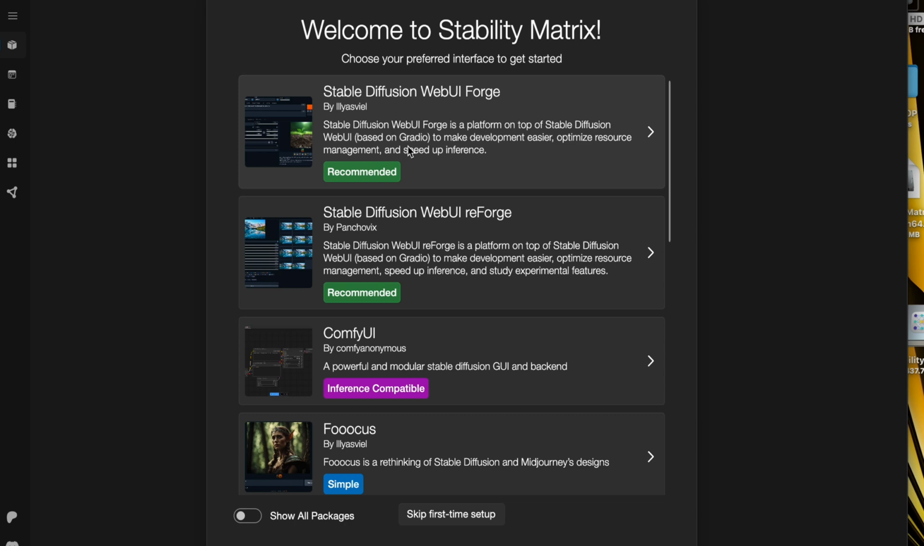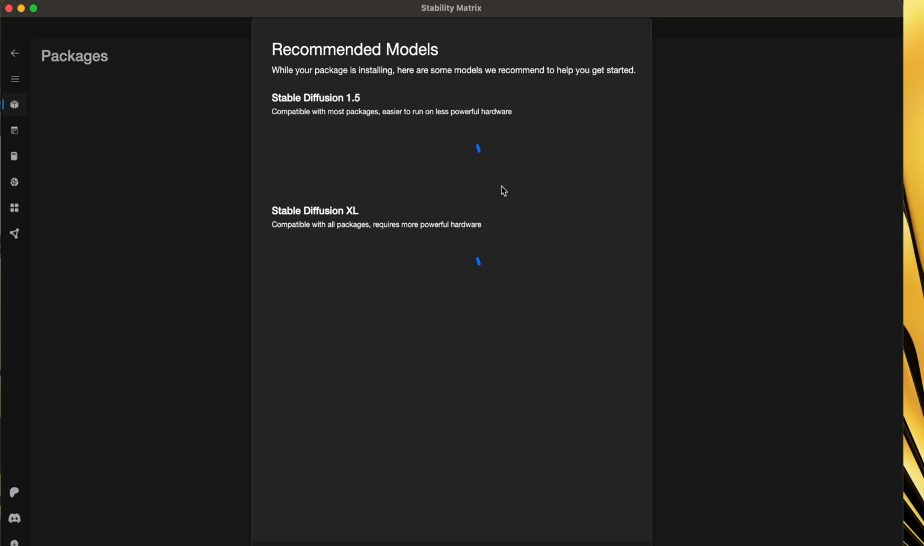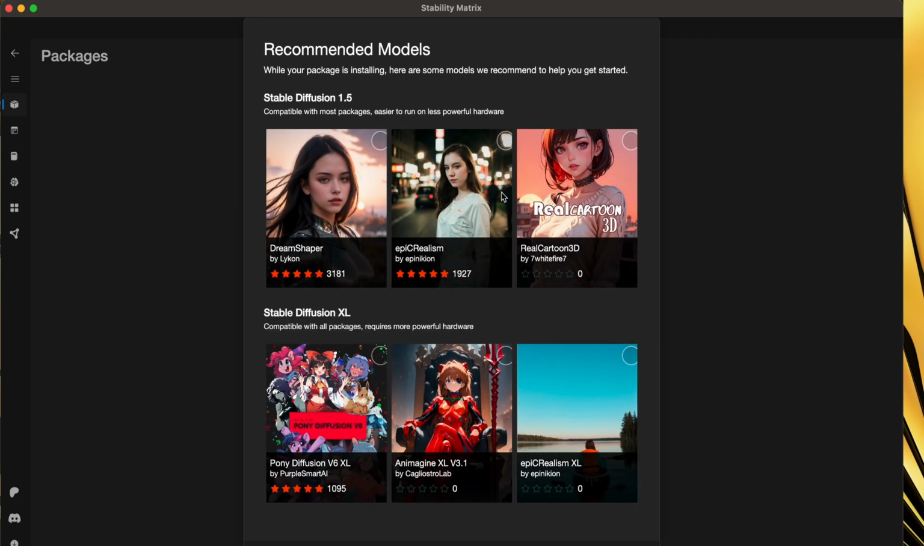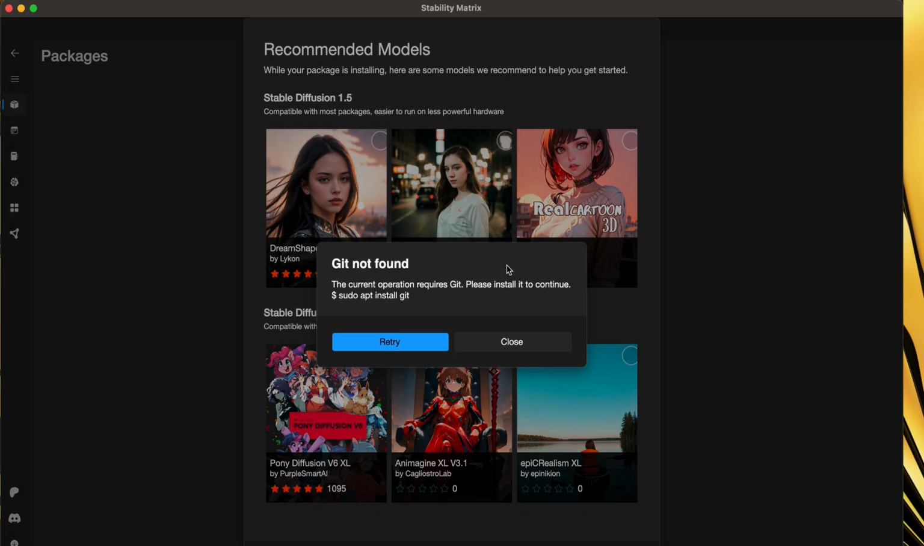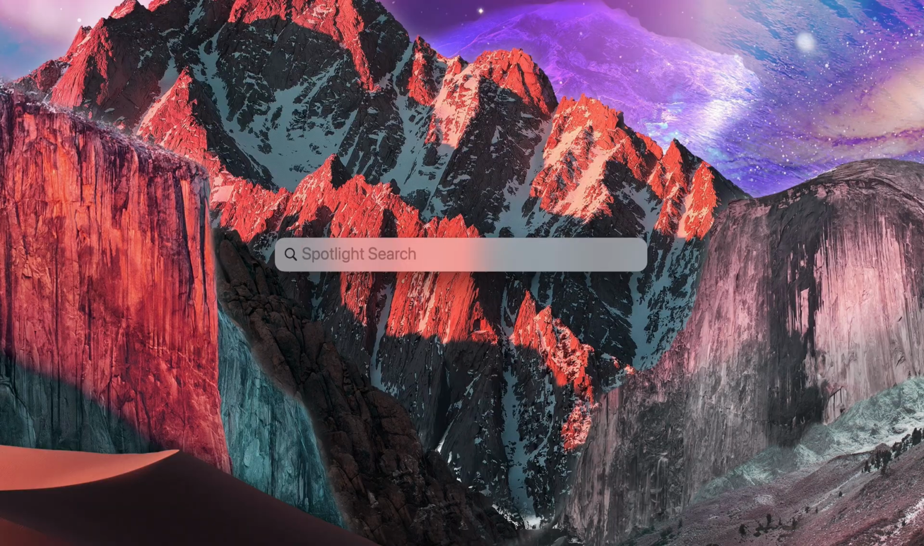At this point, you can install the UI. There's a couple of different options for you, but you'll notice that at some point during the installation, you'll get a prompt that you'll need to install Git. This is the GitHub repository. To install Git, open up the terminal application by tapping on Command and the space bar at the same time. Then type in terminal in the search field and then proceed to open the terminal application.